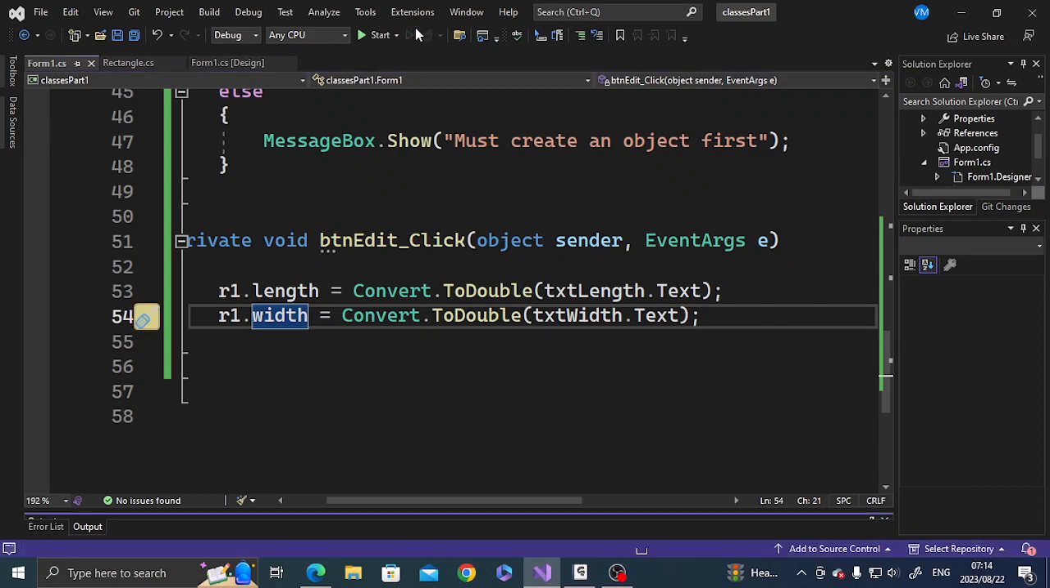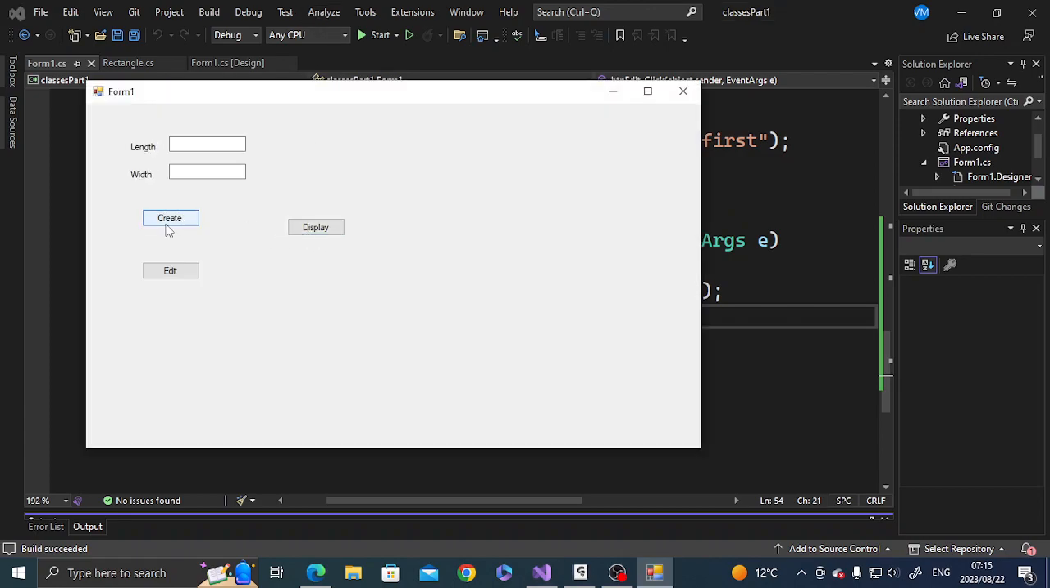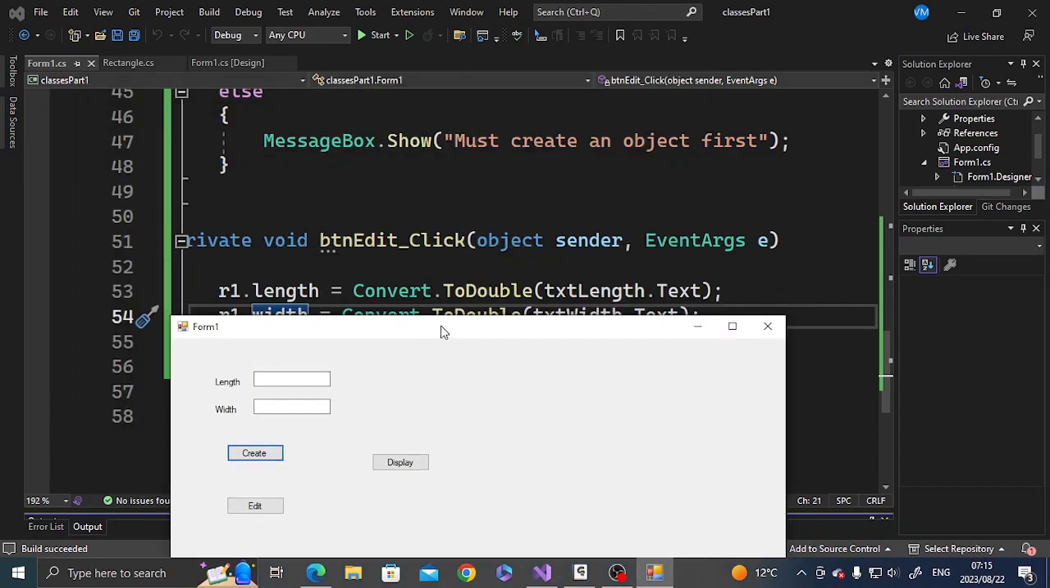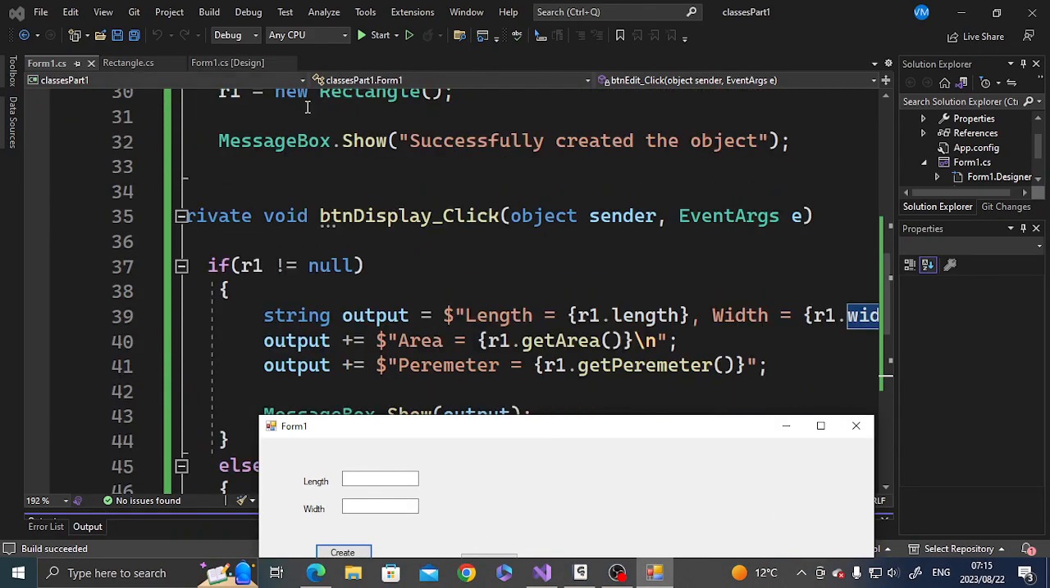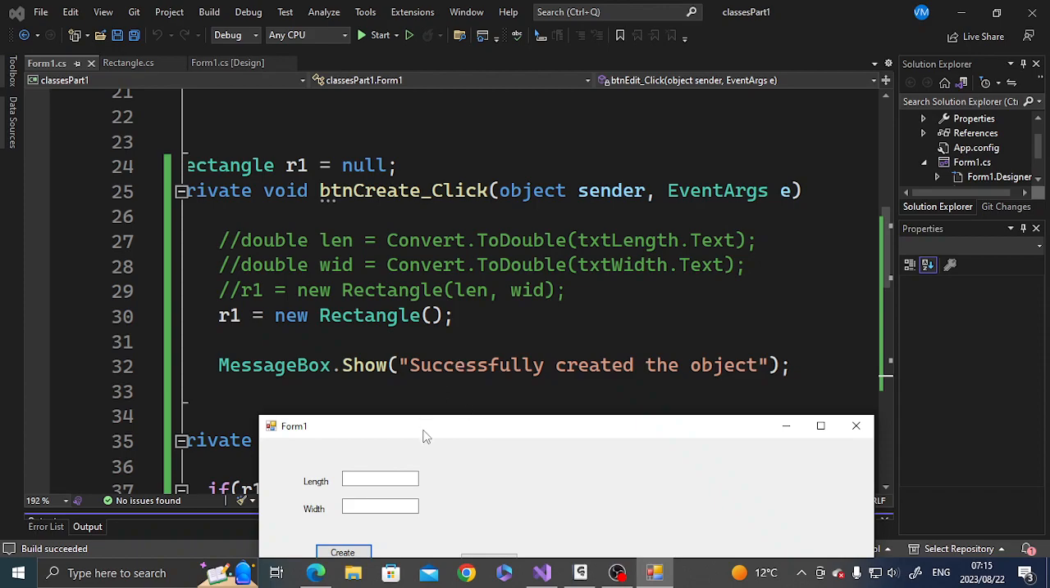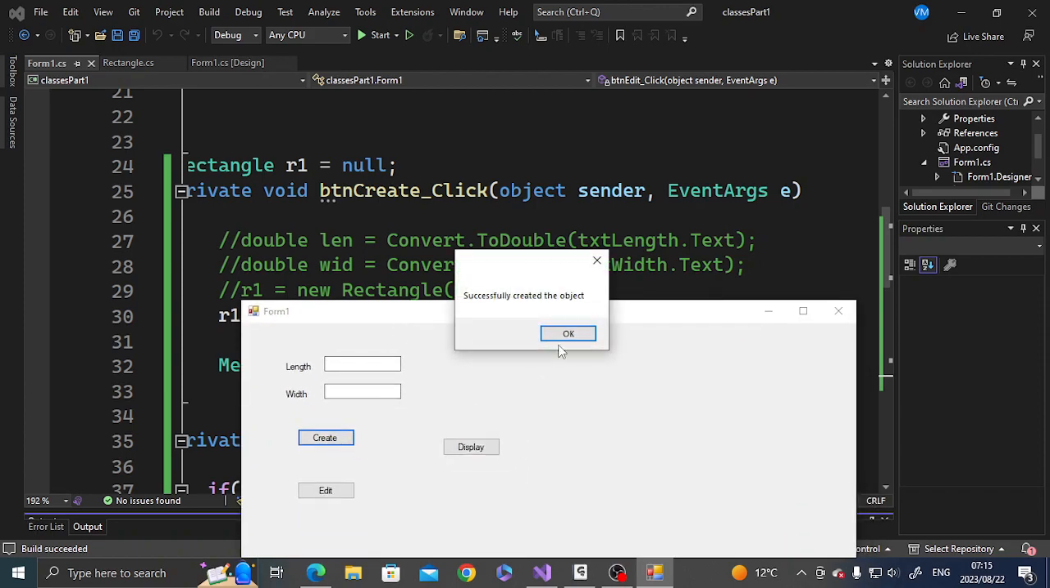So if I run this now, we know that if we say create, it's going to use the default constructor. Since I commented that part out, I use the default constructor. It's going to create a rectangle with 0 values. Then if I say edit, I have to enter values, value 2, 4. It's going to create a 2x4 rectangle.